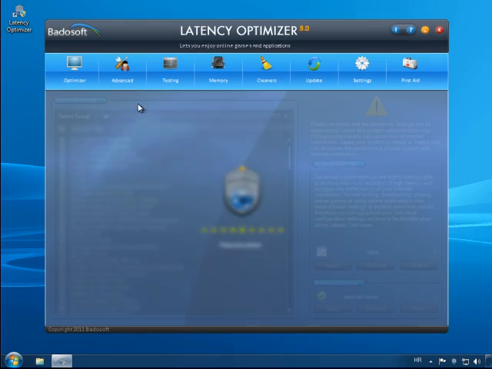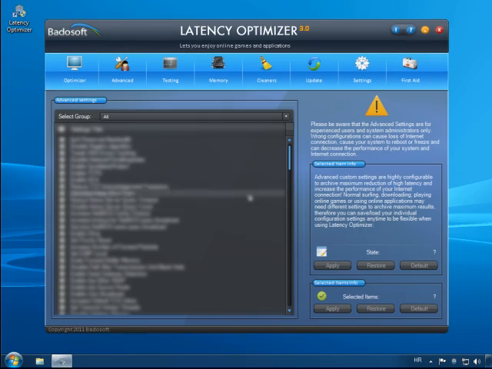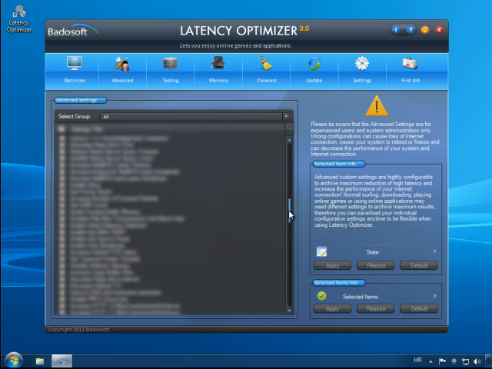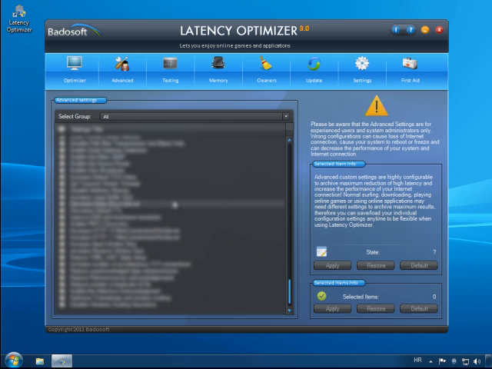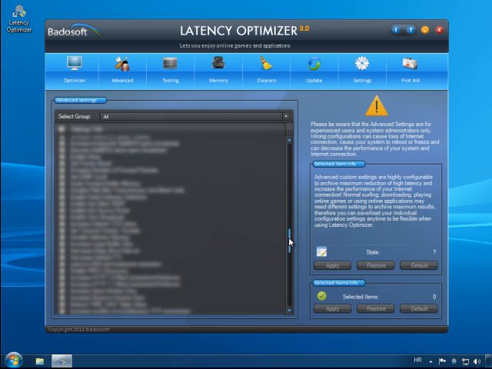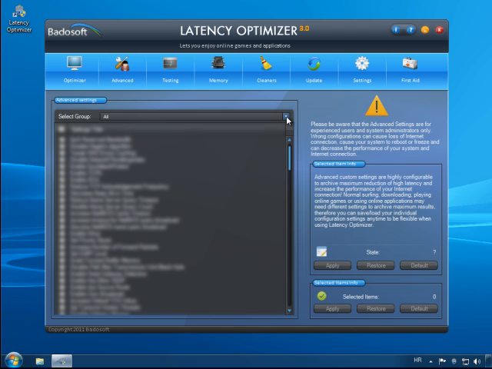Advanced Settings. Please be aware that the advanced settings are for experienced users and system administrators only. Wrong configuration can cause loss of your internet connection, cause your system to reboot or freeze, and can decrease the performance of your system and internet connection.